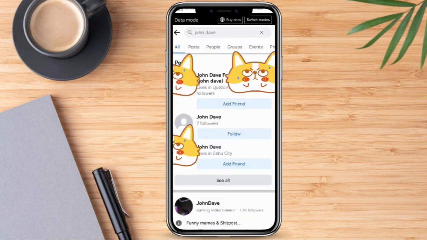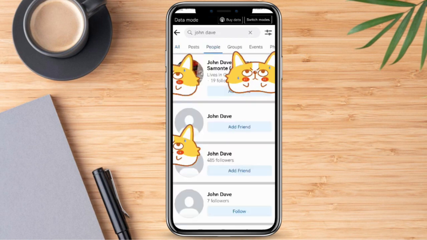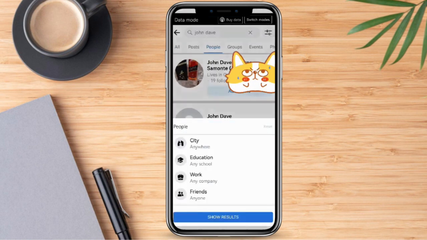Right after that, we will be routed to this screen, where we are going to notice the different names or profiles with the name John Dave. With that, we can go ahead and click people. If you notice on the upper right part of this screen, we do have this icon. So we're going to click that.